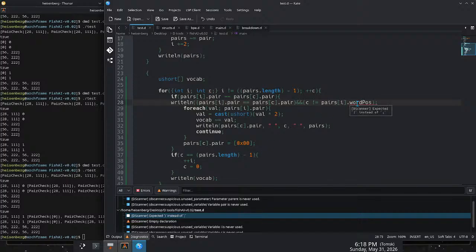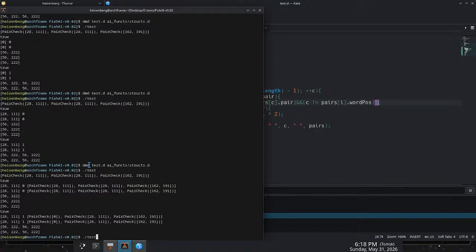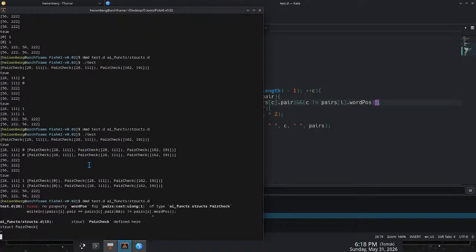Either case. Yeah. Though it doesn't like that. Expected another one of these. Did it expect another one of these? Ah, that's much better. Oh. No property word pose for pairs. Cast you long of type. Function pair check. What the hell? Struct pair check defined here.